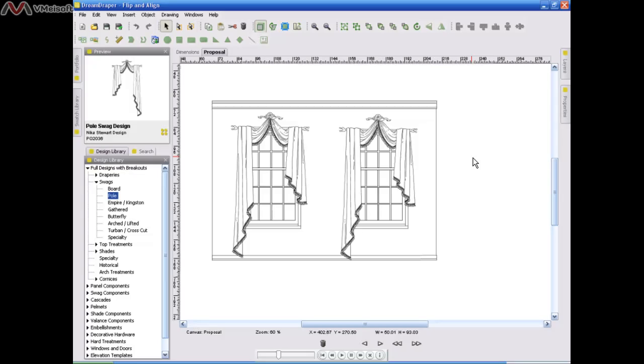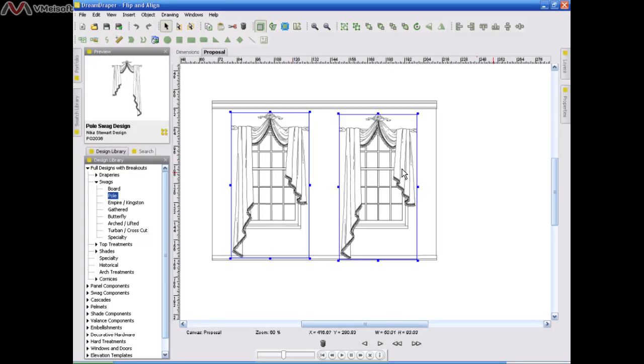and I can make them go to the same height automatically. I highlight my left treatment, and I want to highlight the right treatment and have them both highlighted, so I depress my Shift key. I keep my Shift key depressed and I highlight that right treatment. Now at the top are my align icons, so I can align the two treatments according to their top. I'm going to click on the align top icon right here. There. Now both of them are at the same height.